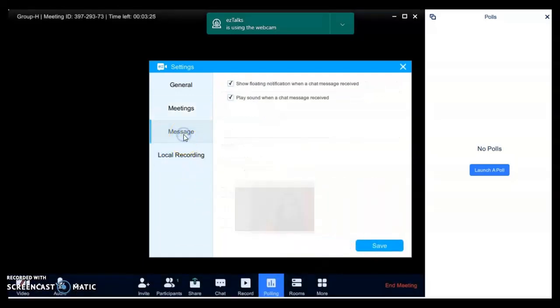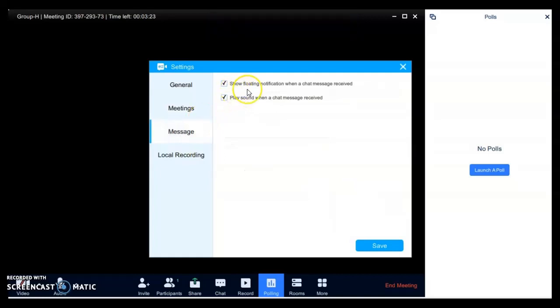The next is for messages. Show floating notification when a chat message is received. And the next option is play sound when a chat message is received. So by clicking them we can enable this feature. For local recording, some more options we will find here. Let us see.